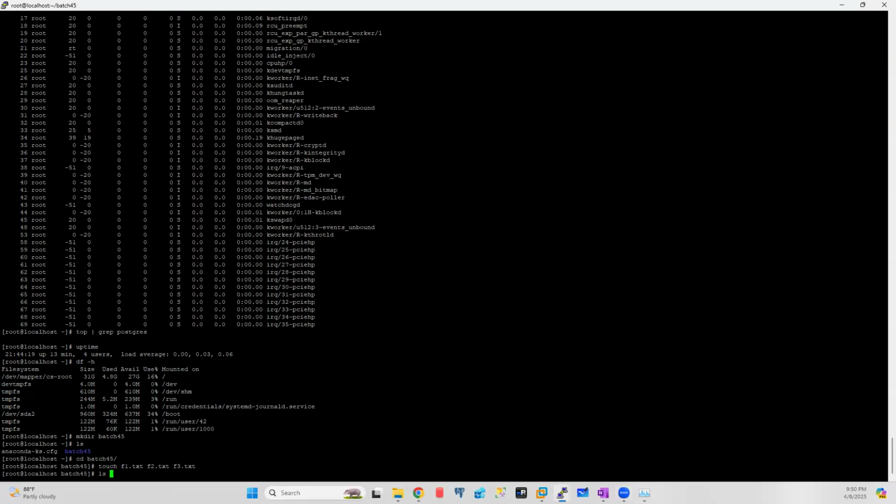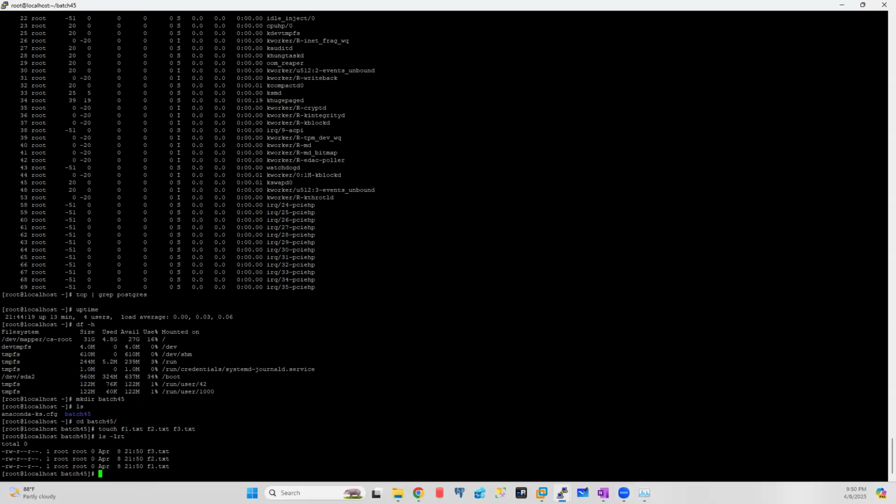Okay, ls -lrt. And when you enter, you will see that you just created 3 files. So using the touch command, you can create the files. Okay. Not only creating the files, sir.